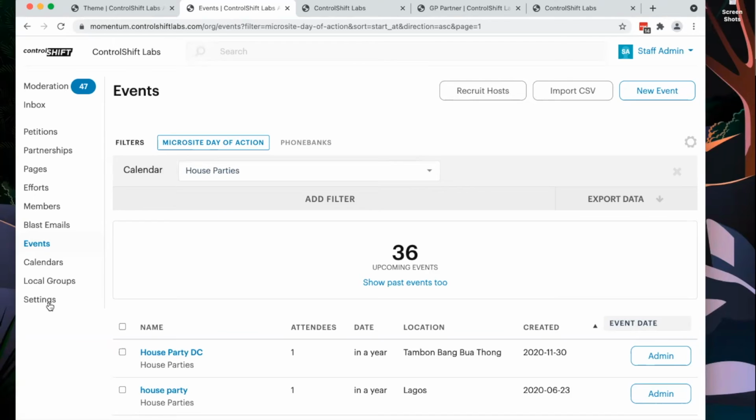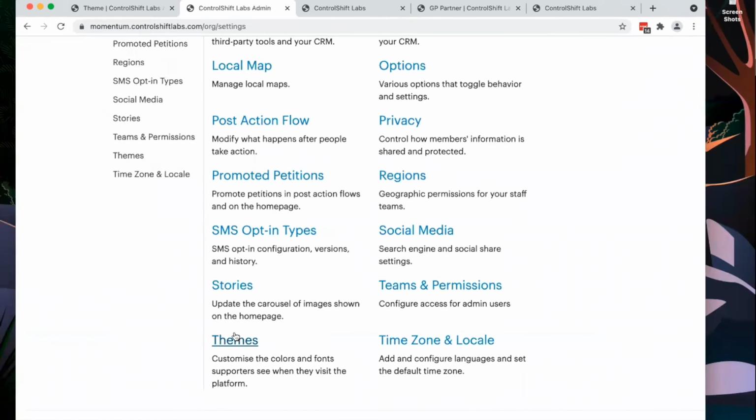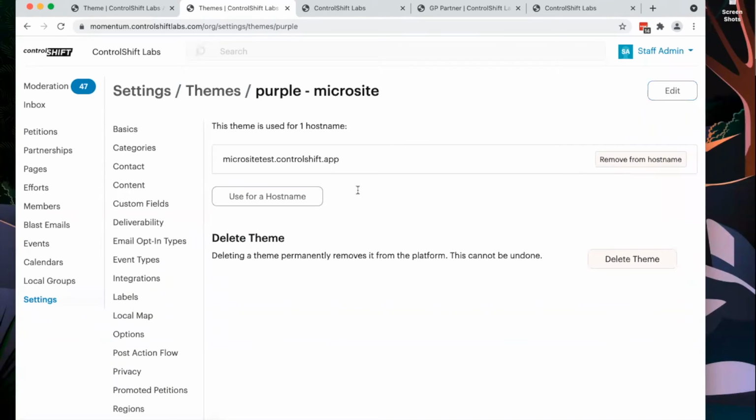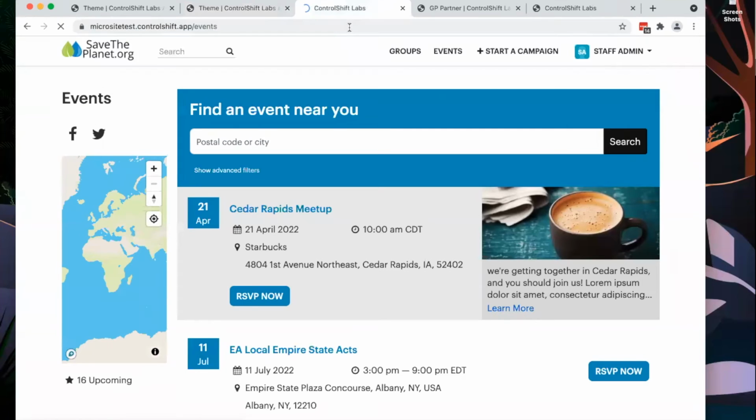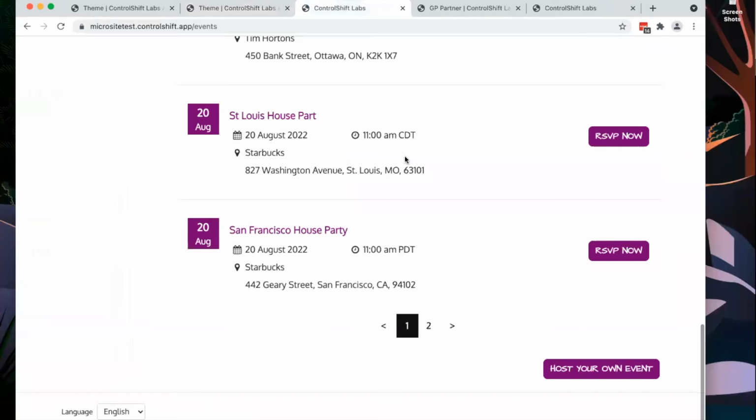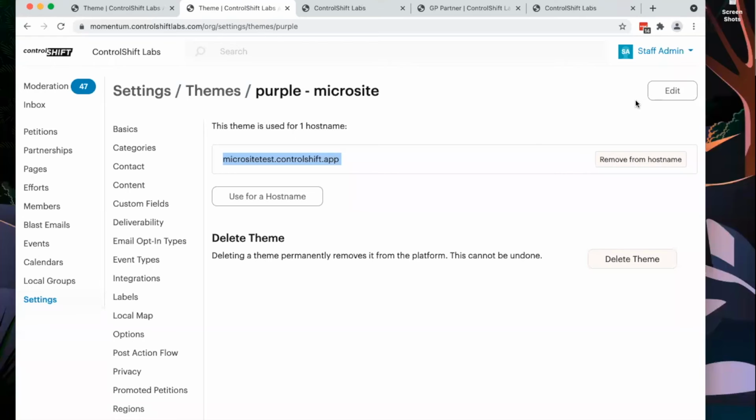So I've published that filter. I can then go back to the theme page for the theme that I just set up for this microsite. Before I actually do that, let's just pull it up before it's pre-filtered. So at the moment, I would see this. I see lots of different events, 2 pages worth of events that are available for someone to join.